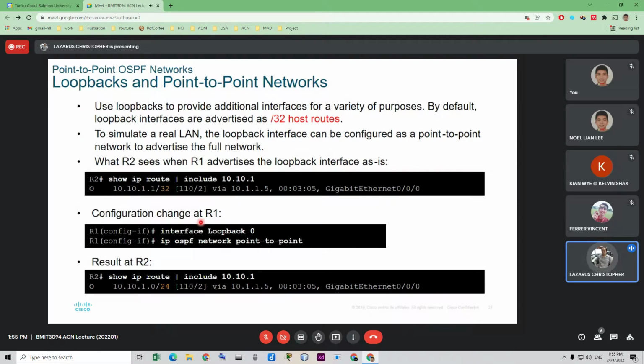Configuration change at R1. If you make it a point-to-point, you pretend that it has an endpoint in that particular device connected to another interface. You set this interface loopback 0 with IP OSPF network point-to-point. It simply means it now becomes a network rather than host routes. So when you check again at R2, you see that it's now /24 rather than /32.